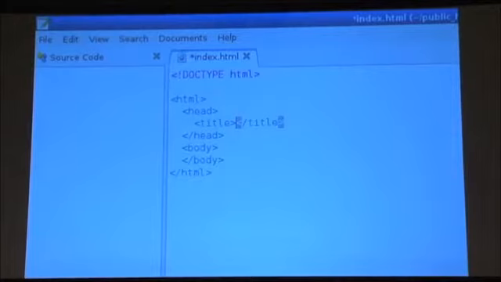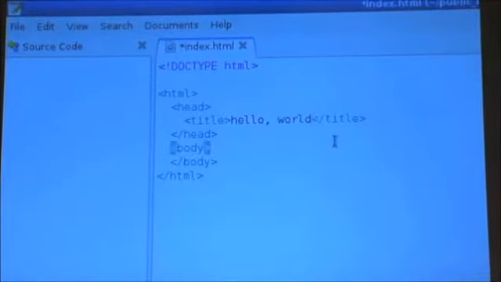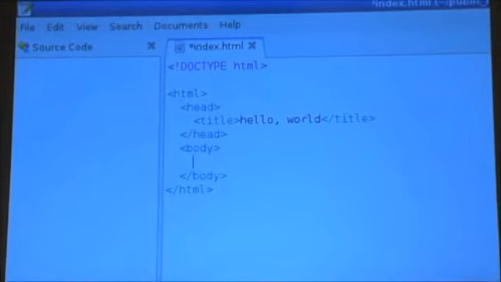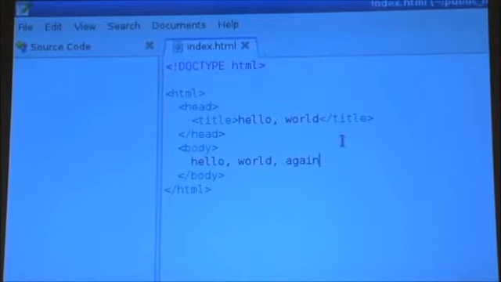But for the first time, I'm now going to actually put in some content. Hello, comma, world, for instance. So that's it for title. And then down here, hello, comma, world, again. And so that's it for now.